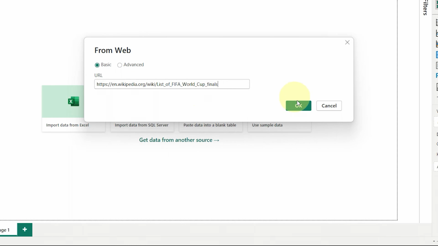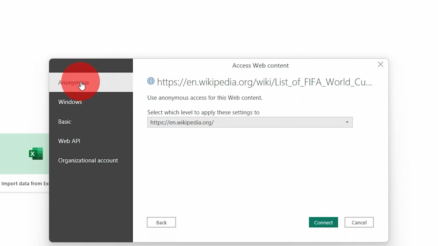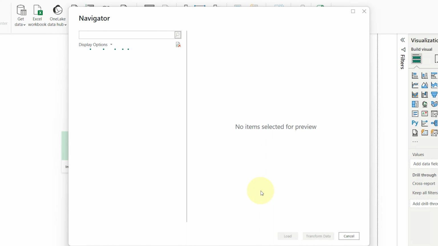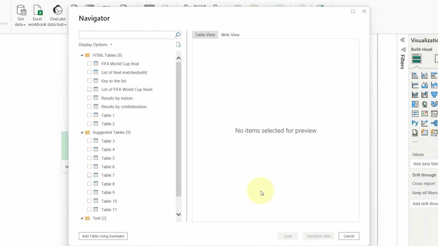If you're connecting to a website for the first time, you may be prompted to provide authentication details to access the data. Most public websites, like Wikipedia, don't require authentication. If prompted with an Access Web Content screen, select Anonymous, which means no credentials are required to view the content on that site, and click Connect. It will briefly show that it's establishing a connection, and once connected, the Navigator window will open.